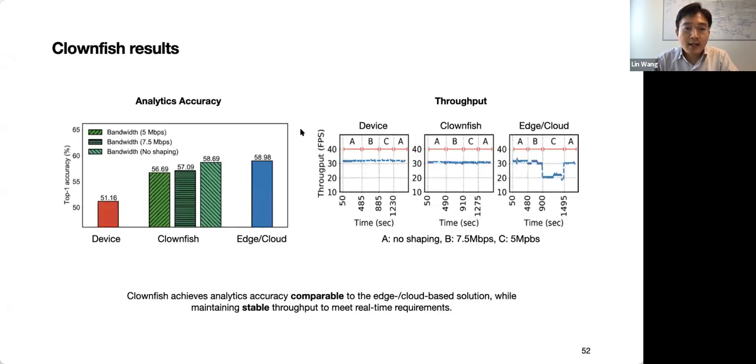So some results highlights. At the end, we look at two things. One is the analytics accuracy. Another is the throughput. If we look at the accuracy, if we run the high-end DNN on the device, the best DNN we can run in real time on the device, we can see that for action recognition, the top one accuracy is like 51%. If we use the state-of-the-art model in the cloud, we can achieve around 59%. But with Clownfish, as you can see, under different bandwidth conditions, we can achieve much higher accuracy than the local one. So a lot of improvements, especially when you have a very good bandwidth condition, you can achieve a comparable accuracy to that you can achieve in the cloud.